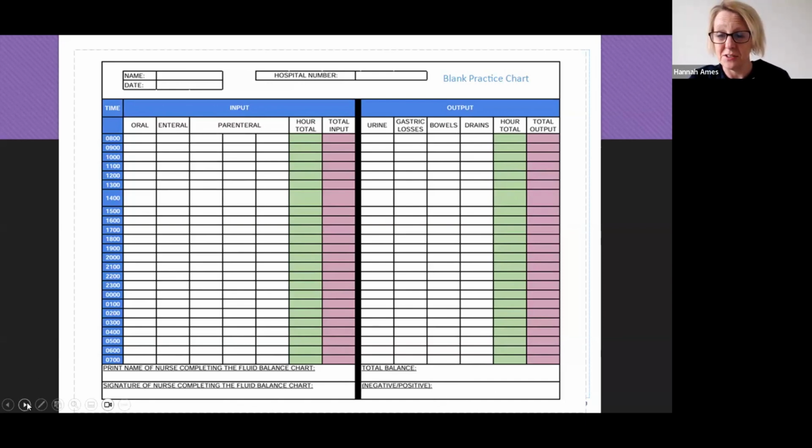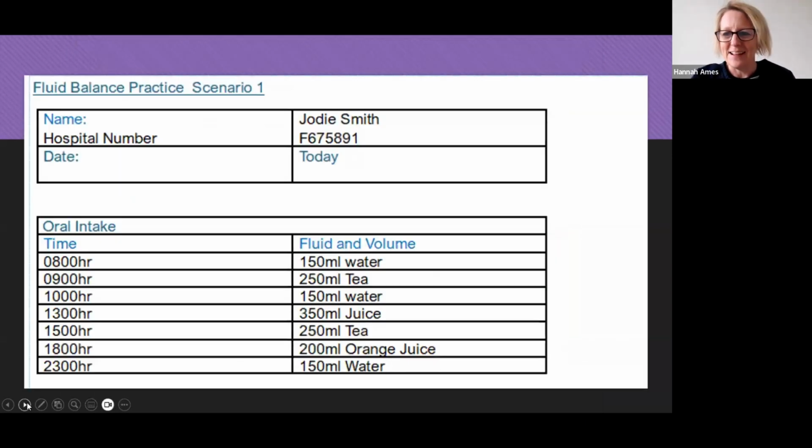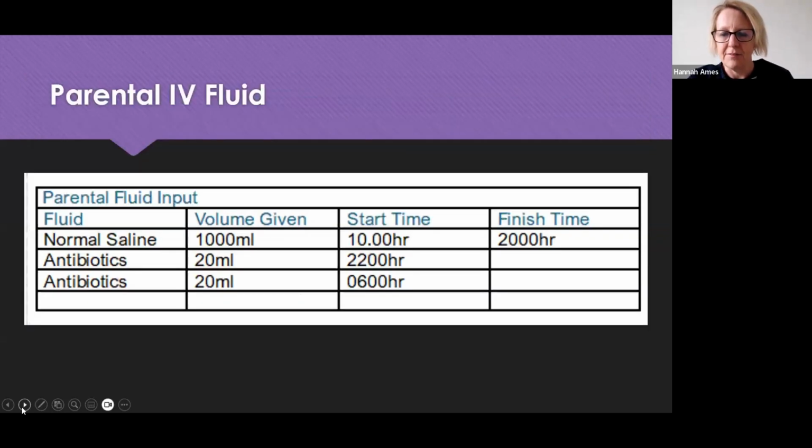I'm going to show you how to do this on the screen at the end of the video, so watch to the end. You'll get a scenario, might be presented like this, but you'll have a series of fluid input to put onto your chart. Here's all our oral intake. At 8 o'clock, the patient had 150 mils of water, so we'd write that in, and we'd plot all of these on. We'd have our parenteral IV fluid input as well, so we might have normal saline, IV medications.